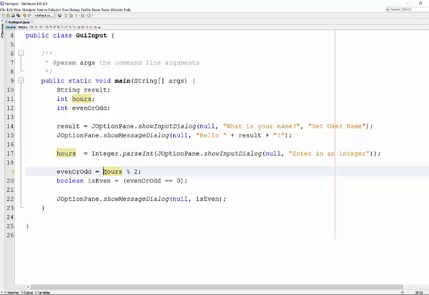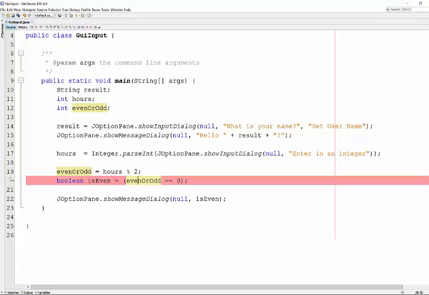This next line of code is taking hours, and mod 2 says what will be the remainder after hours is divided by 2. So if I put 5, the remainder of 5 divided by 2 is 1. So 1 would go into this particular value. If I put 4, 4 divided by 2 is 0. So the remainder would be 0. So that's how mod works. I'm going to step us through this code in a minute so you can see it working. Let me just explain it first. And then this is a quick and easy way to test the value. So let me just walk us through this code rather than trying to explain this one.